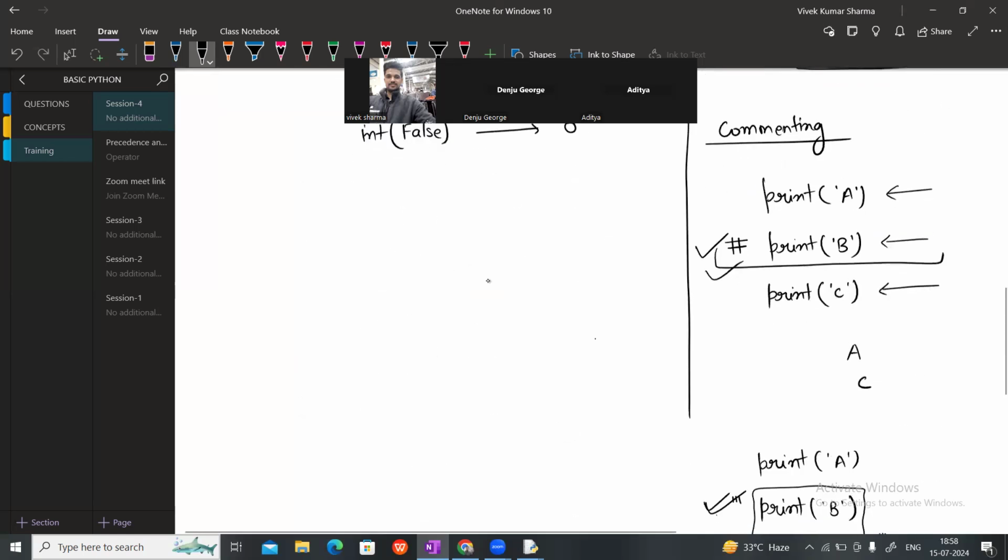Now, the second function we will learn about is the str function. It is used to convert values into string values.